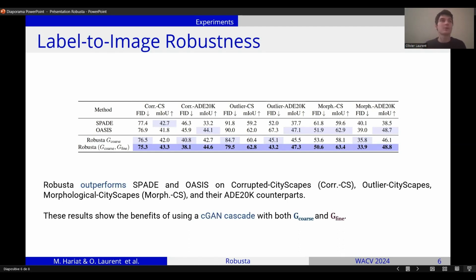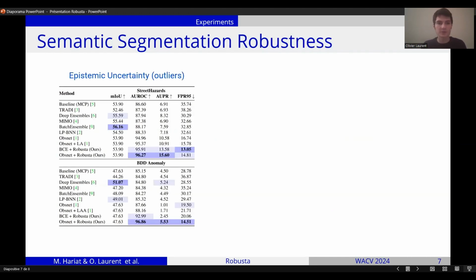And then, if you remember, the first step was to try to train segmentation models using images generated by Robusta. And we show here that the performance on epistemic uncertainty, that is the detection of outliers, is improved. So it's also the final two lines here of Road Anomaly, SMIYC and BDD Anomaly. And we see that we have improvements on the detection of anomalies.